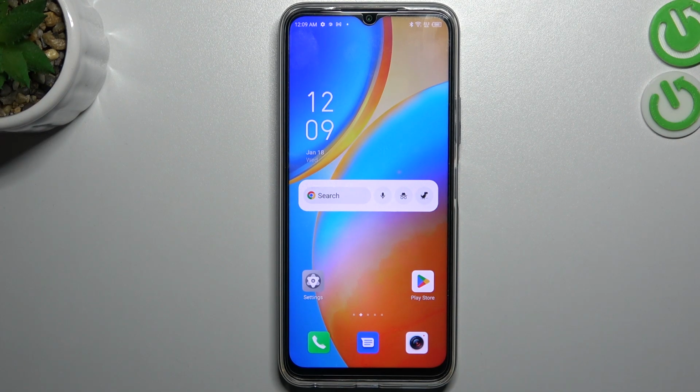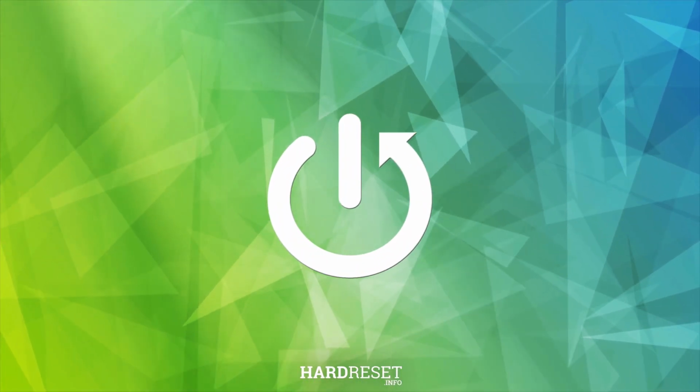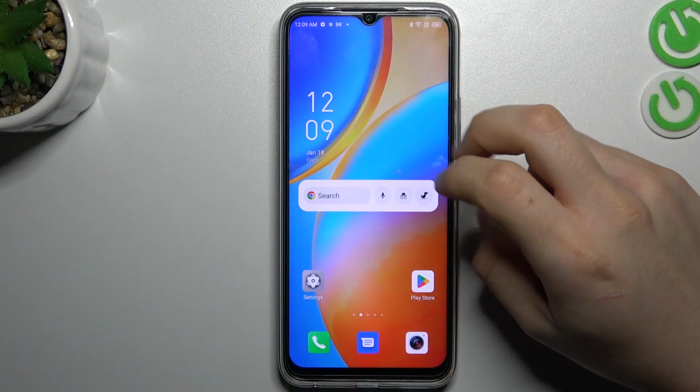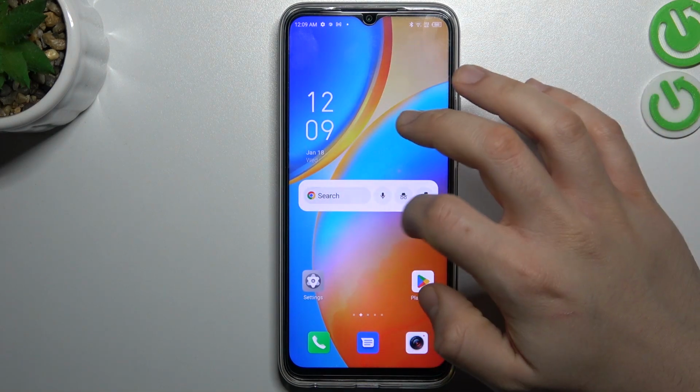Today I will show you how you can perform reverse Google image search in the INFINIX Hot 20. There are two ways on this device, by the Google Lens and by the web browser. We will start from the Google Lens method.